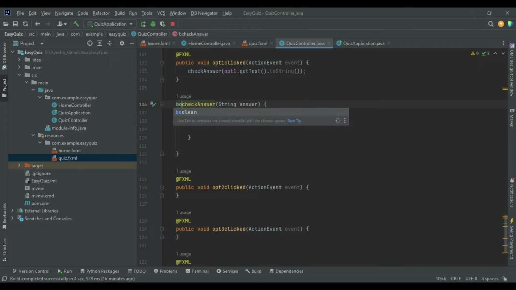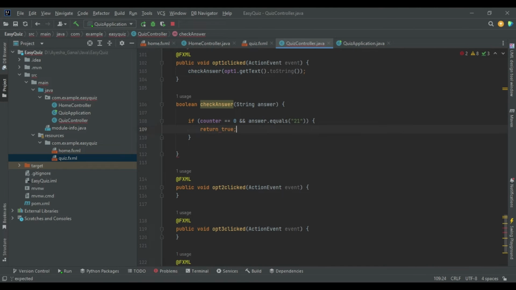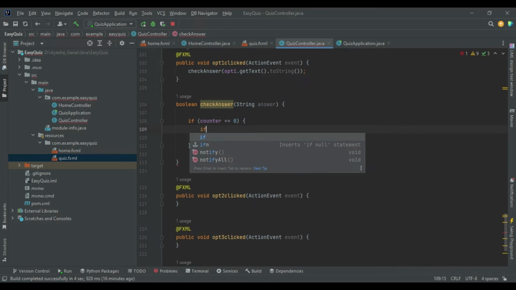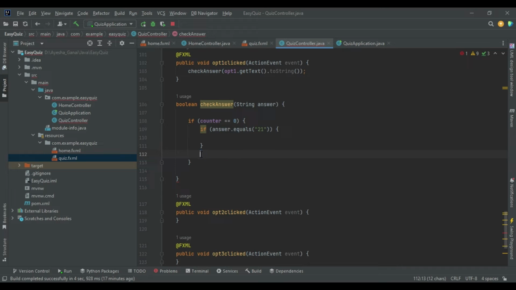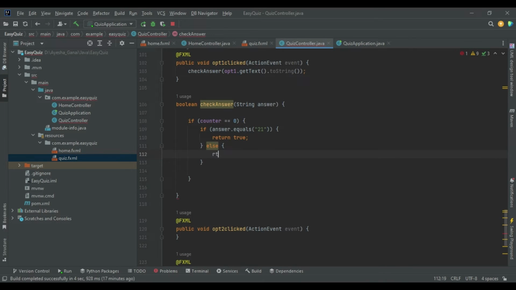Actually the check answer is a boolean because it will return true or false. So you can also write it as, use another if condition inside this. Now if the answer equals 21, return true. It means that the answer is correct. But what if the answer is not 21? For that you will have to return false.